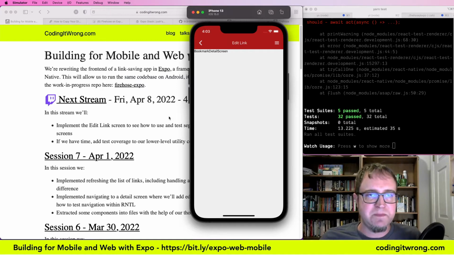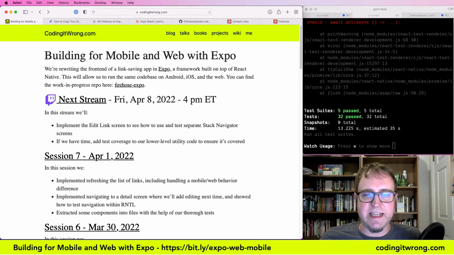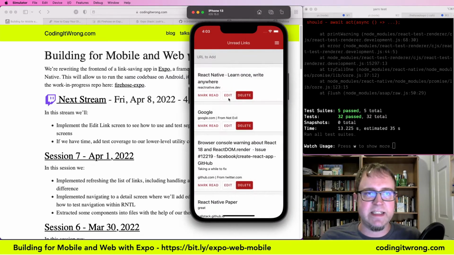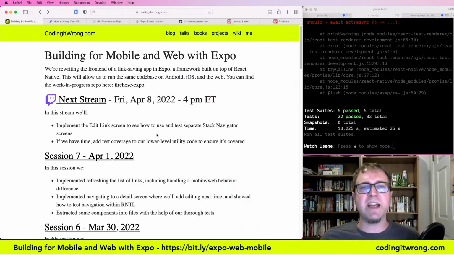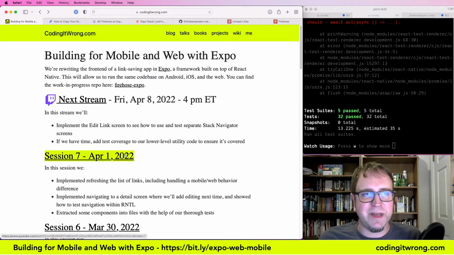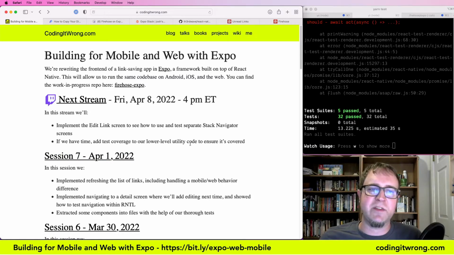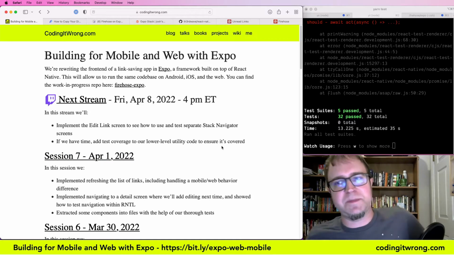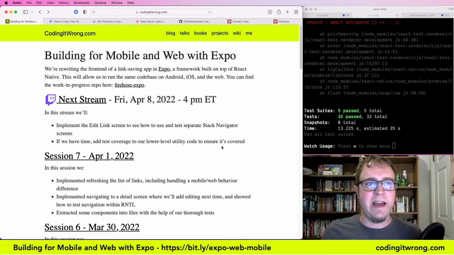So I'm looking forward to it. And we're going to see how we can test these separate Stack Navigator screens in this Stack Navigator. And if we have time, which if you've been watching the stream, you know doesn't usually go very well for me, we'll add test coverage to our lower level utility code. So let's jump in and get started.